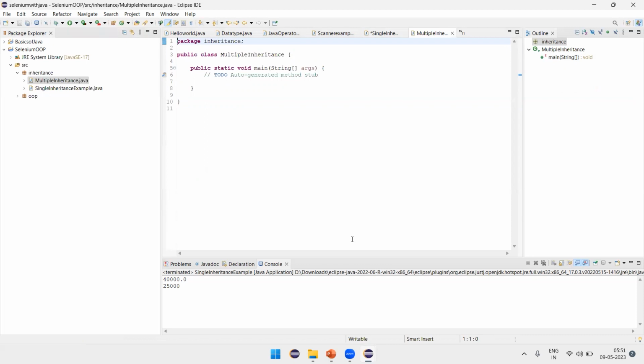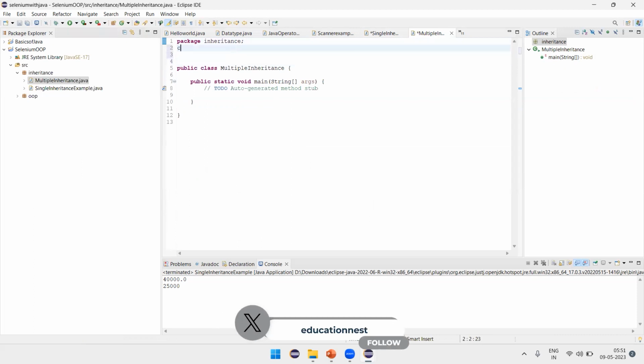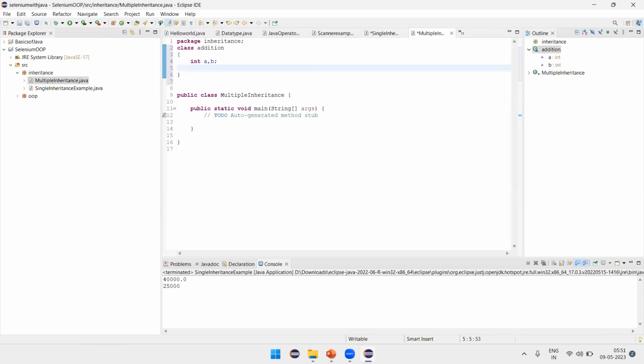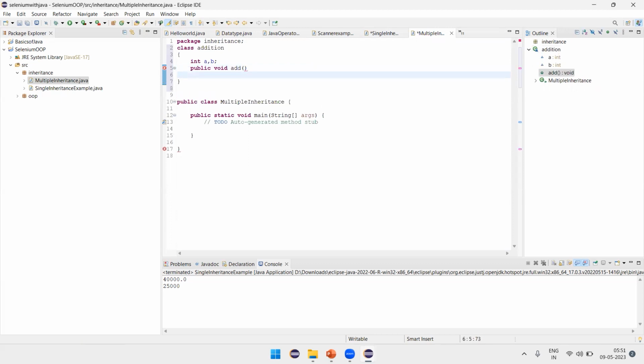In multiple inheritance, we are creating classes. One class we're creating for addition. In addition, we're taking two variables and we're creating the method. Okay, public, visible to all, void return type. The name of the method is add.